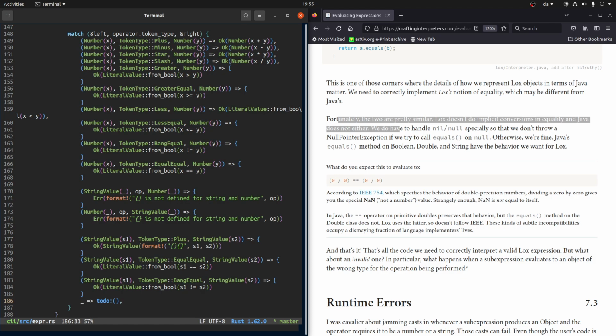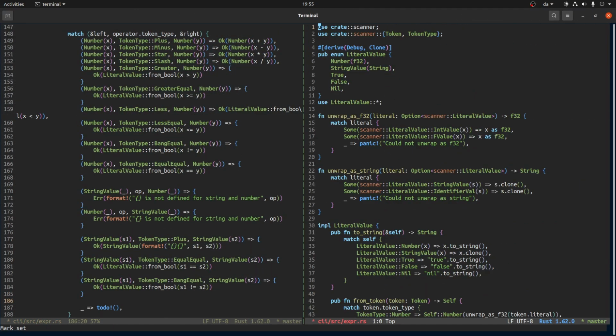So now we also, let me do it like this. We want to implement it basically for every possible combination of these, which is a little bit annoying. Okay, let's say we get a true with a equal, bang equal. You know what, perhaps we can do this. And then we'll say, okay, it's an okay, and it's a literal value from a Boolean, and it will be this.